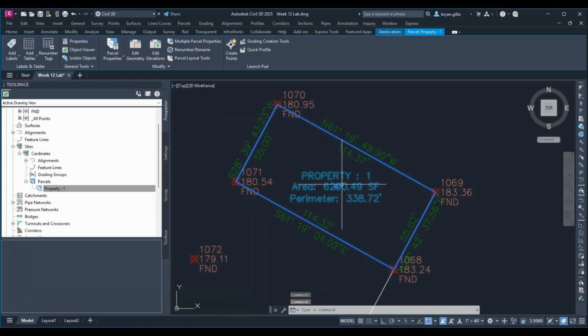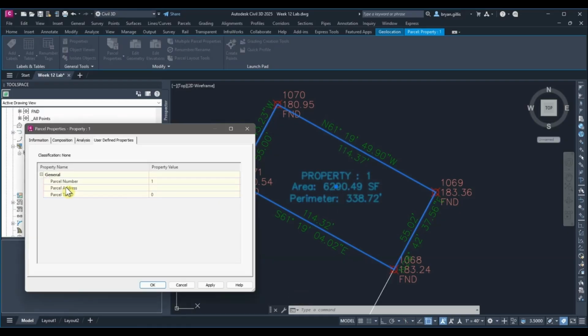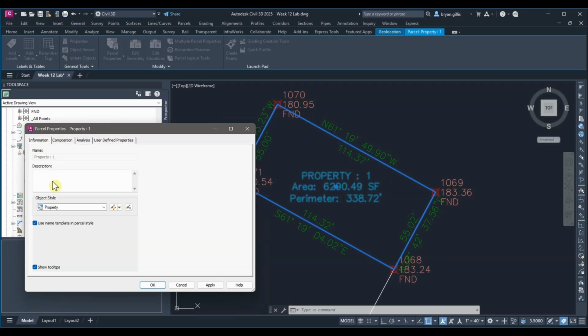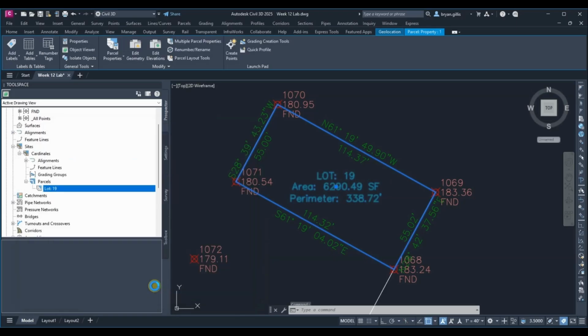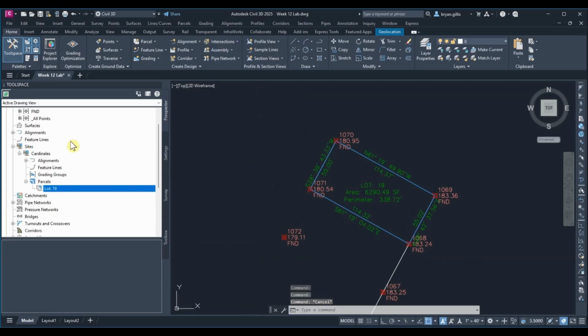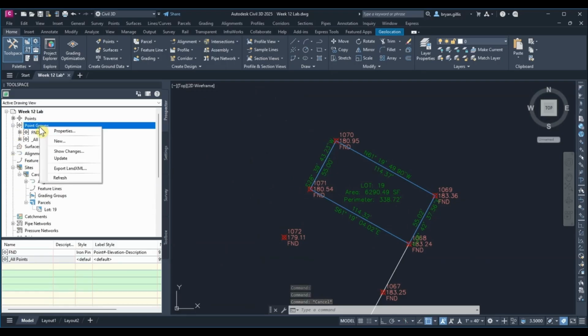But actually, I closed that out just a little bit too quickly. You see we have it named as Property 1, which is just the default. However, we know this is Lot 19, not Property 1. Since we're not doing a whole subdivision here, I'm just going to uncheck the Use Name Template and Parcel Style box under Information and change my name to Lot 19. It's just a one-off parcel, so it's not that big of a deal to manually label it versus systematically label it.